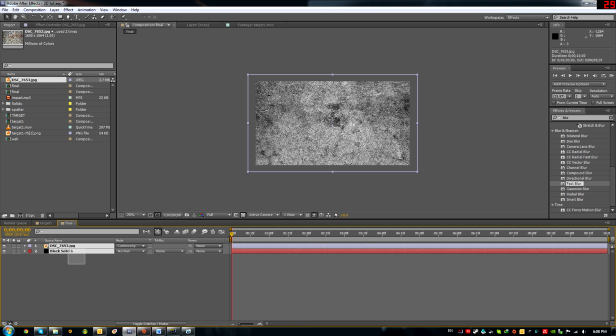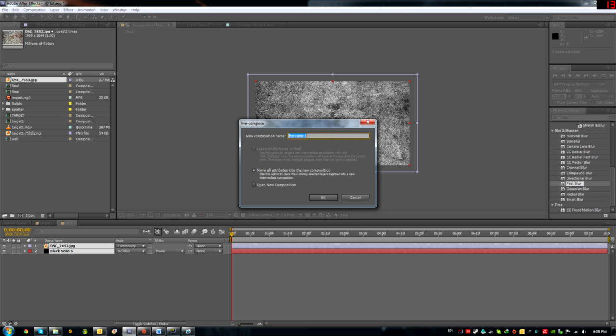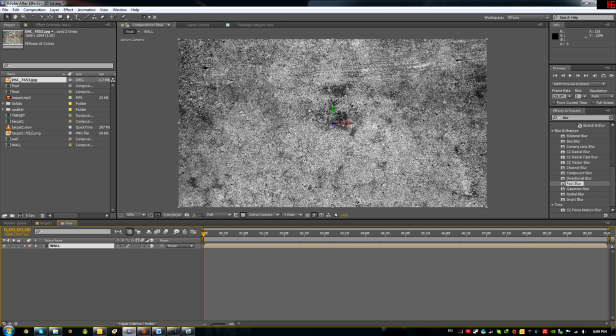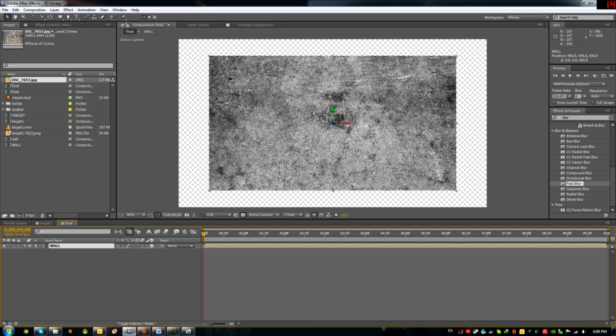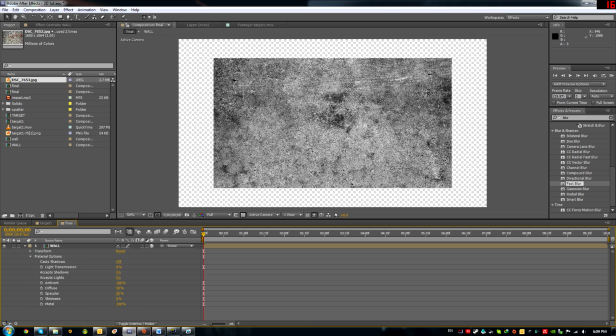Okay, now I am going to take both of these layers, pre-comp them, and call them wall, or something equally inventive. And I am going to make it 3D by toggling this box right here. Since it's 3D, I can push it back a little bit, and now we have a sort of wall going on right here. Now you can change the material options. Well, these look to be about right.